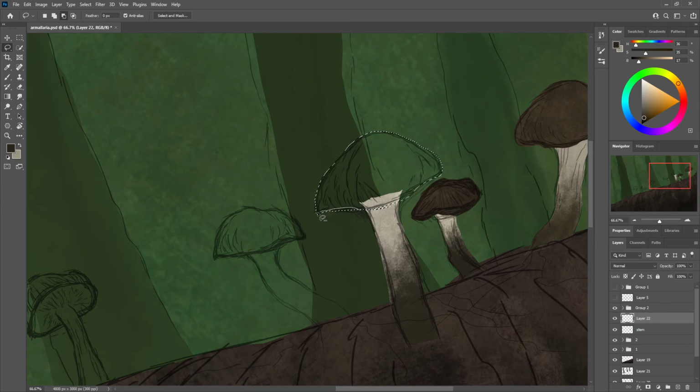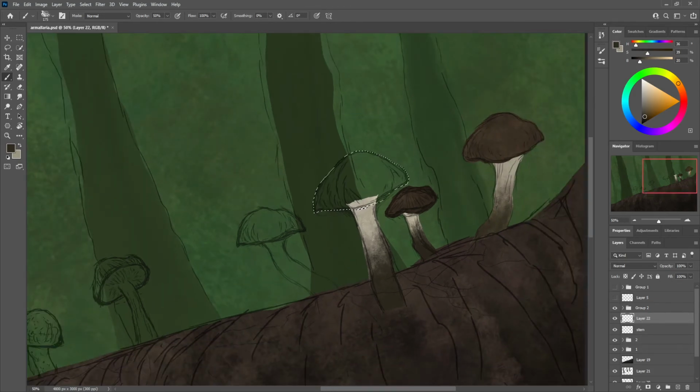I'm aiming for the edges of the cap to have a little bit of a point, as that is what I seem to be seeing in the reference, but I don't want to overdo it, so just be a bit careful here. Okay, we'll pick a good color. I'm copying the same color I had for the previous ones, and that's okay.